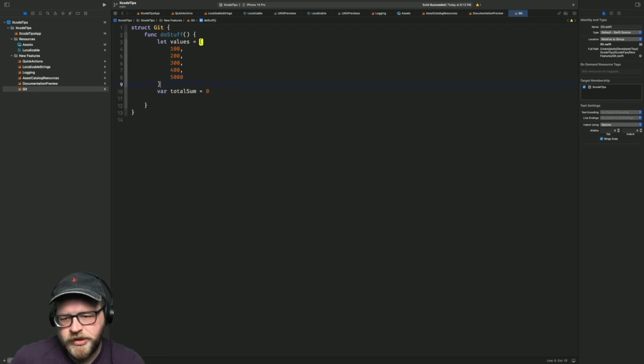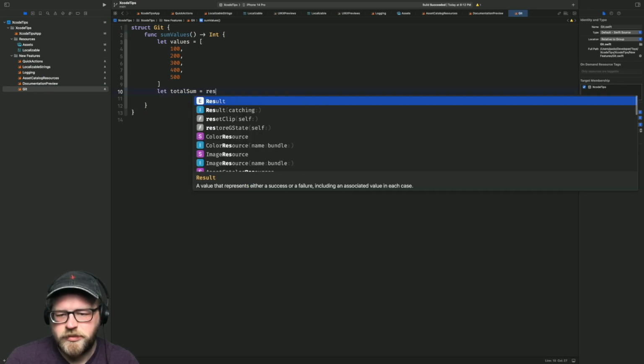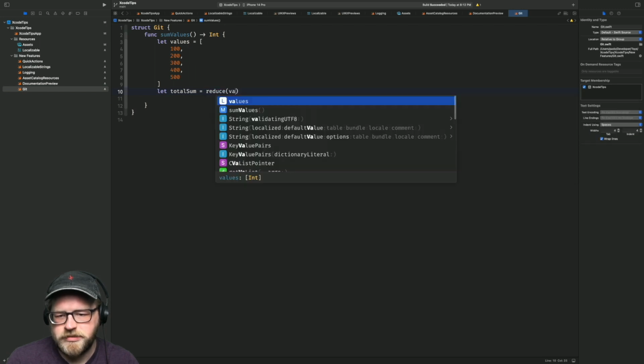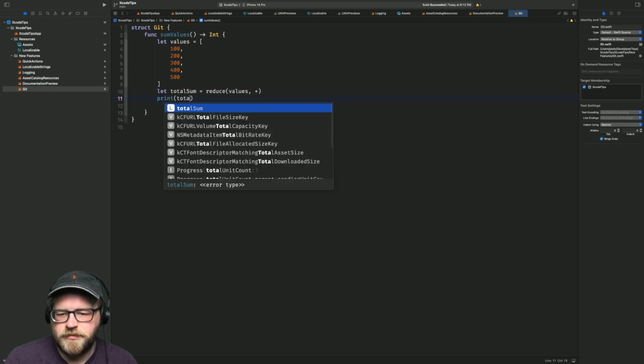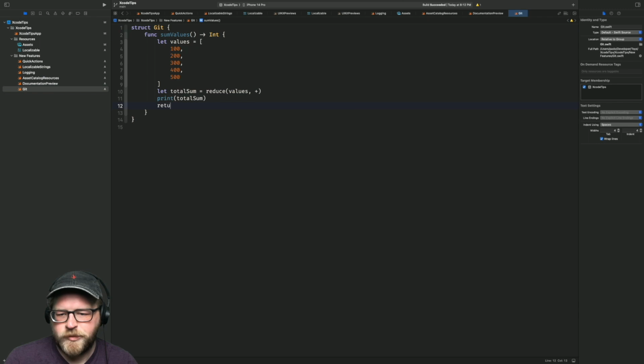And then we're like, oh, we noticed this bug here. And we were trying to debug it, and we realized that, and so we changed it. And then that can be the change that we actually want. But while we were debugging it, what we wanted to do was, yeah, so sum values returns an int. Let total sum equals reduce values plus, print total sum, return total sum.